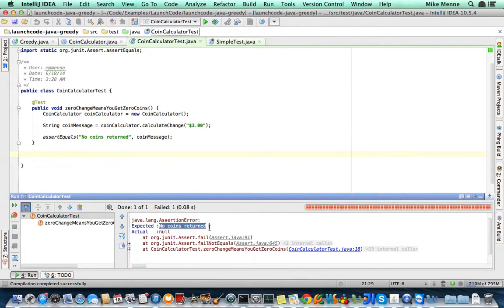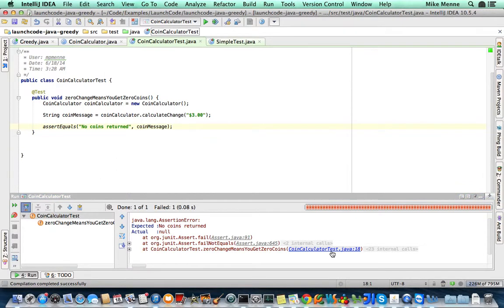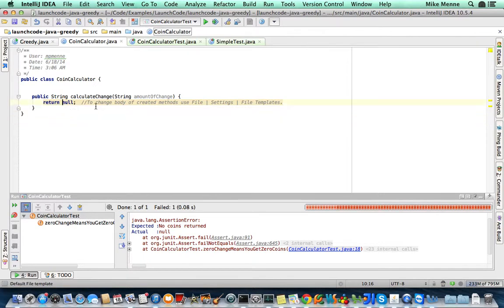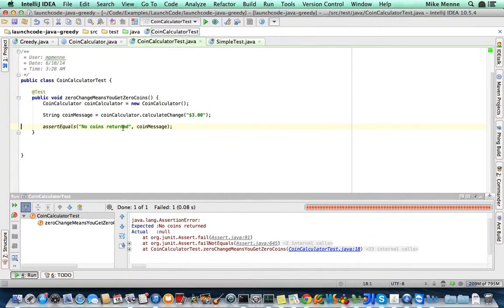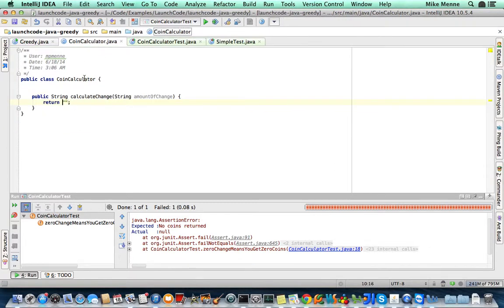What we wanted to happen was to say no coins returned. We actually got a null. And if we click right here, that's going to take us to the exact test that failed. So let's go ahead and fix our code. And this is another important premise of TDD, that we're going to fix it in the fastest, dirtiest way possible. It's a little bit of a paradox because we always talk about TDD giving us clean code. Well, part of having clean code is having code that's not over-engineered. And so by fixing it the fastest way possible, even though I know that's not the correct solution, it allows me to work on one piece of the code at a time.